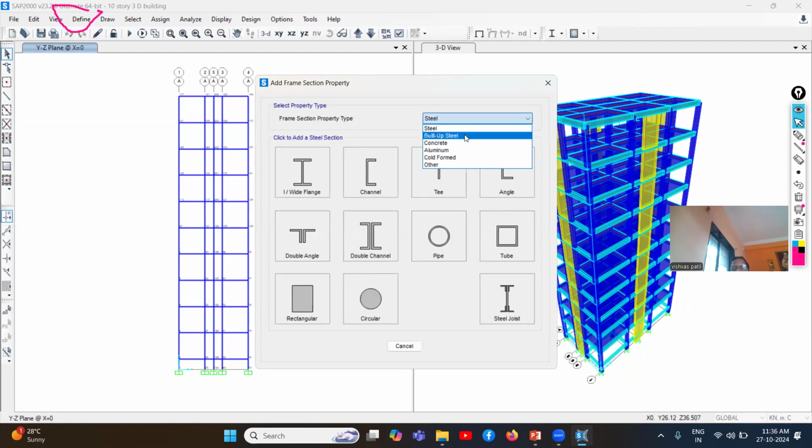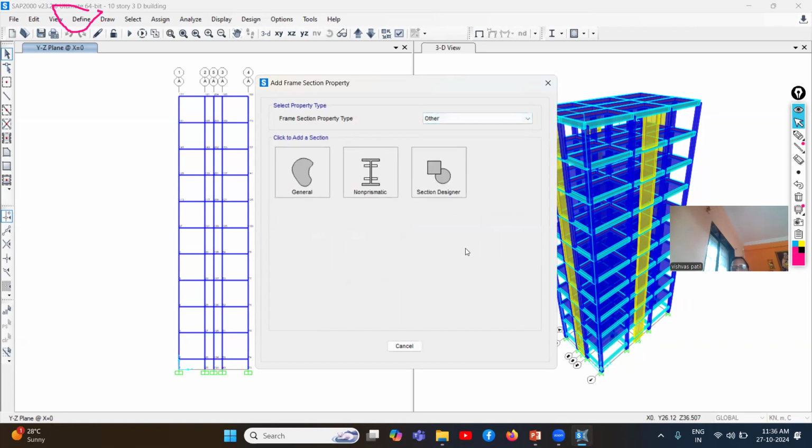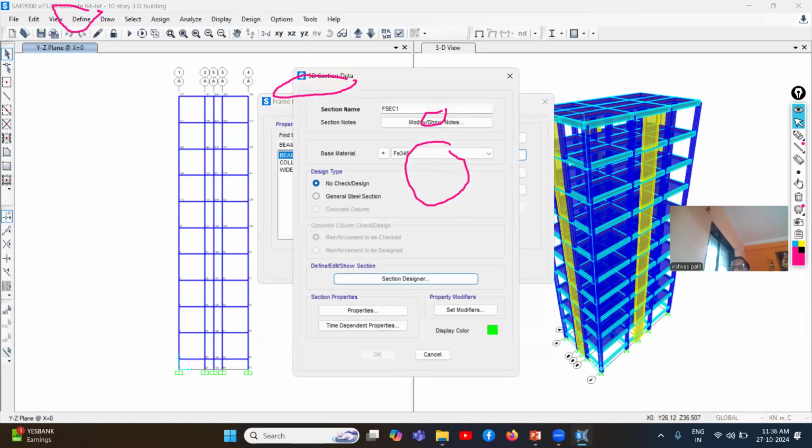And here go to Other. It is the section designer here. Go to Other, and this is the section designer. So click on section designer. Okay.